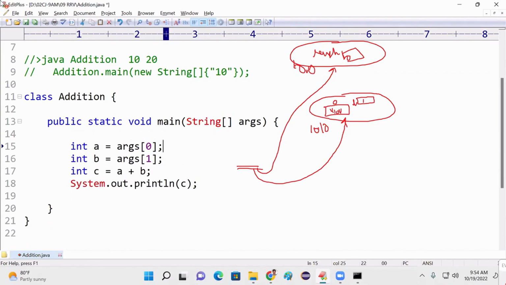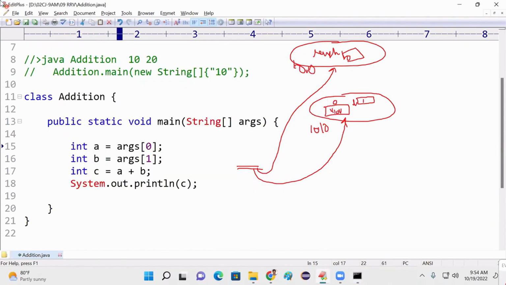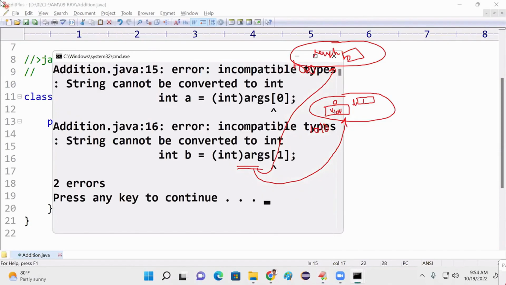Not compiled. Why? Args of 0 is a string. Can it be assigned to int? Args of 1, string, assigned to int? No. Compiler throws an error. Then, can I use a cast operator here to convert to int? Why can you not use it? Args of 0, string and int are incompatible. Cast operator is meant only for solving range problems, not type problems. Incompatible types conversion you cannot do.